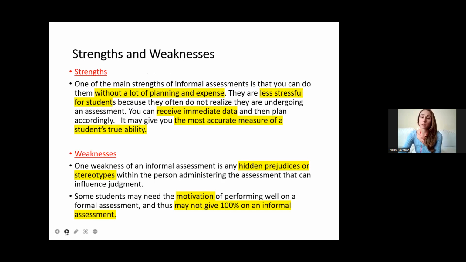There are strengths and weaknesses also in this type of assessment, and the strengths are that you don't need lots of planning and expense. It is less stressful for our learners because they do not worry about their grades, and you can receive immediate data about your learners' progress, and it's the most accurate measure of students' true ability.